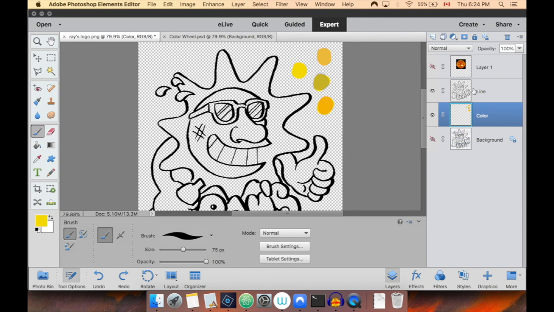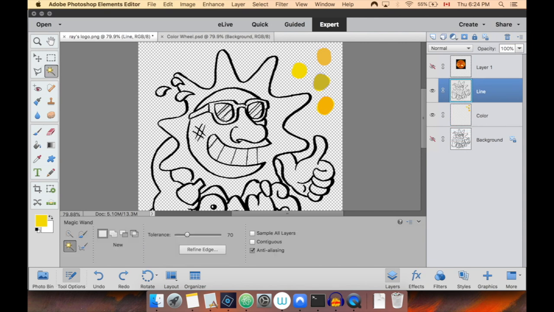For that, we're going to return to the magic wand tool, so let's go over here. I want to start by just filling in the whole sun plain yellow. So I'm going to check that contiguous checkbox, which you'll remember from part 1, and I'm going to select all the parts of my sun. I'm going to make sure that I'm on the right layer. If I'm on the color layer, then it will just ignore the sun.